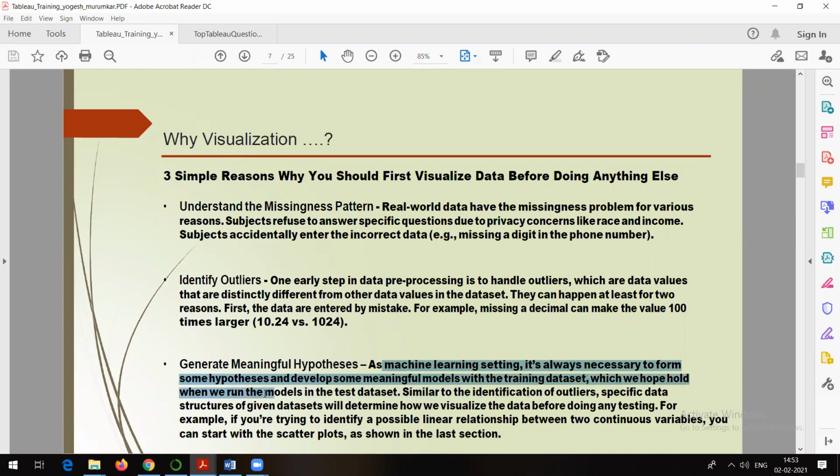Which we hope hold when we run the models in the test data set, that is, in real time. So similar to the identification of outliers, specific data structures of a given data set will determine how we visualize the data before doing any testing. As I told you, a hypothesis is something theoretical. We try to imagine something and hope that it is going to be true in real time also, right? And we just try to compare the real-time results with the hypothesis.